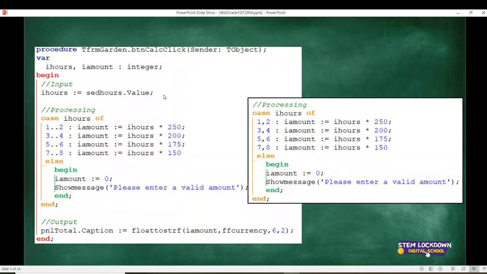Then the actual code would look like this. So in the on-click event of the calculate button, you would declare your two local variables, because you don't have any other events, so you wouldn't need to have any variables anywhere else. Hours would then get the value of what was entered into the spin edit's value property. So whatever number of hours the user entered into the spin edit, that number of hours was evaluated using a case statement. And the code goes as follows.